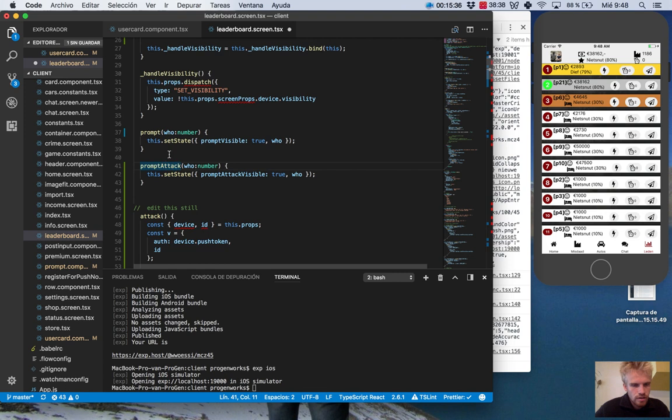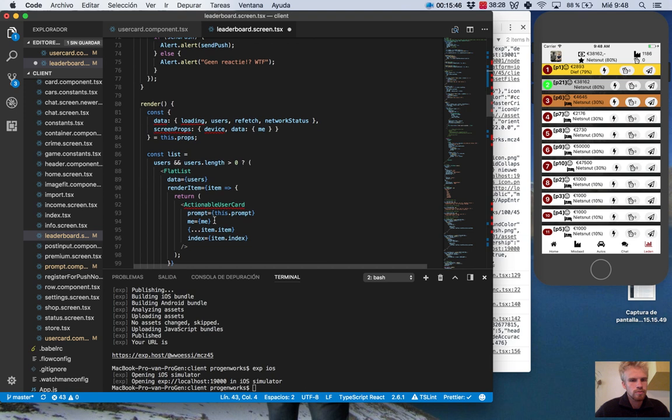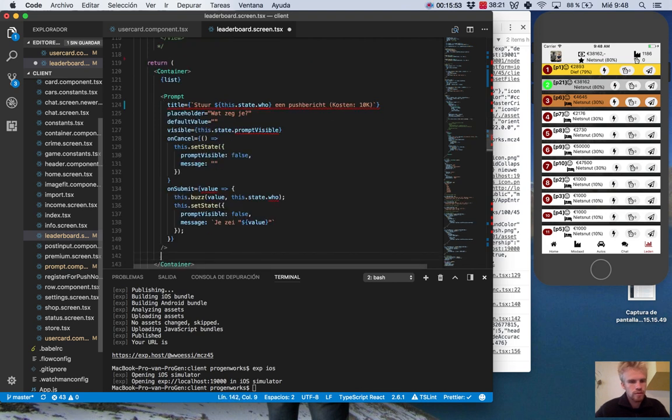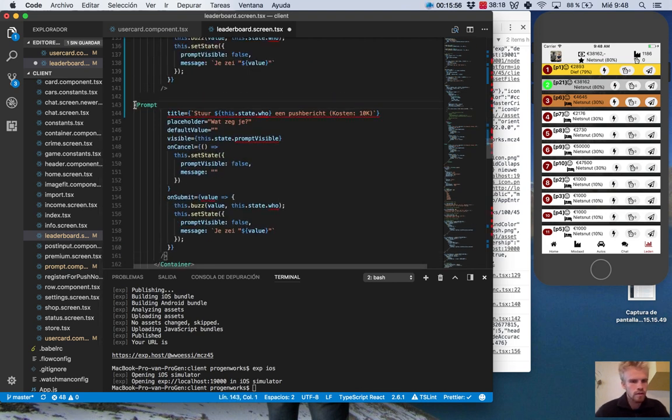So, prompt attack, set state, visible true. Alright, I think we can actually make a new prompt. So this is the prompt. I'm gonna just copy that for a new prompt. I'm gonna say attack this guy. How many bullets? Sorry, it's Dutch, I know it's confusing, but this says how many bullets. That's a placeholder.